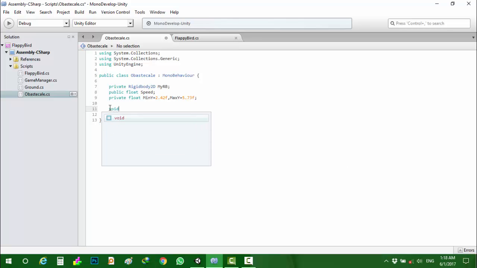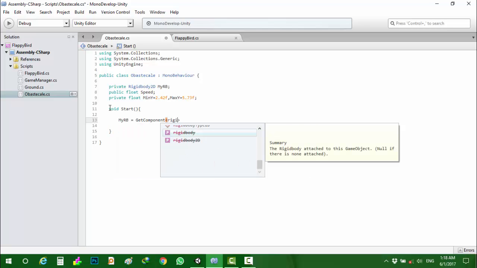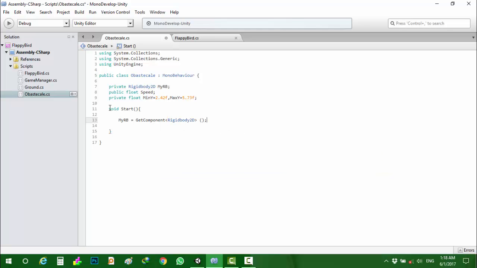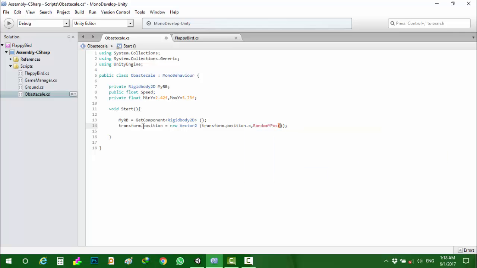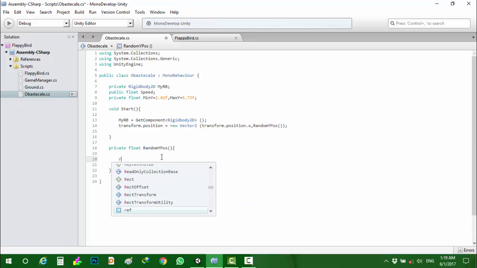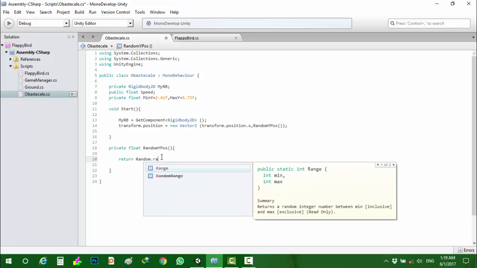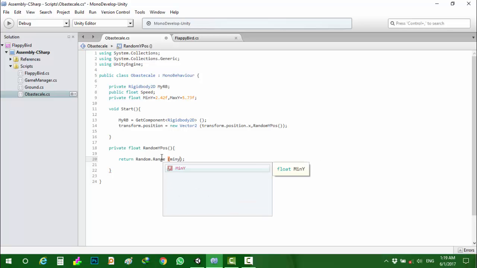Now in the start function we need to assign the rigid body to equal the rigid body, then transform.position will equal a new Vector with transform.position.x and a random y position, private float RandomYPosition. It will return a random value between the minimum y and the maximum y.